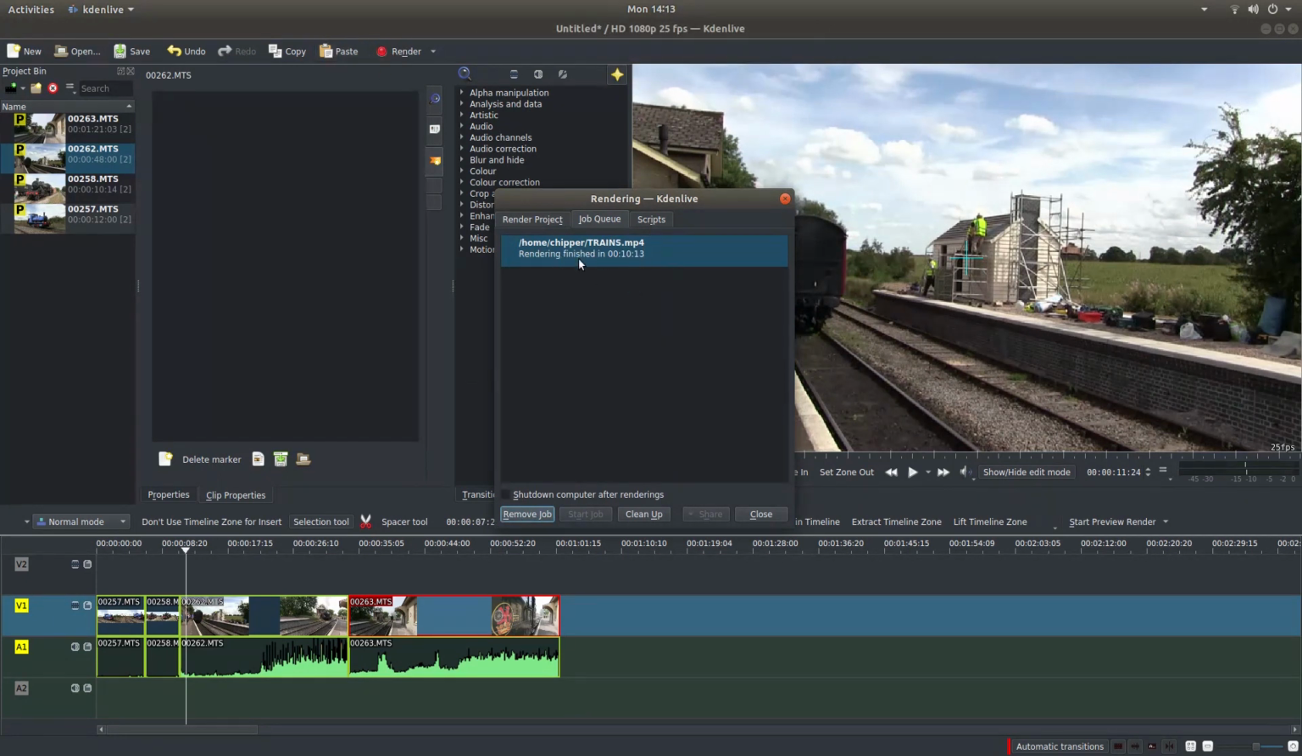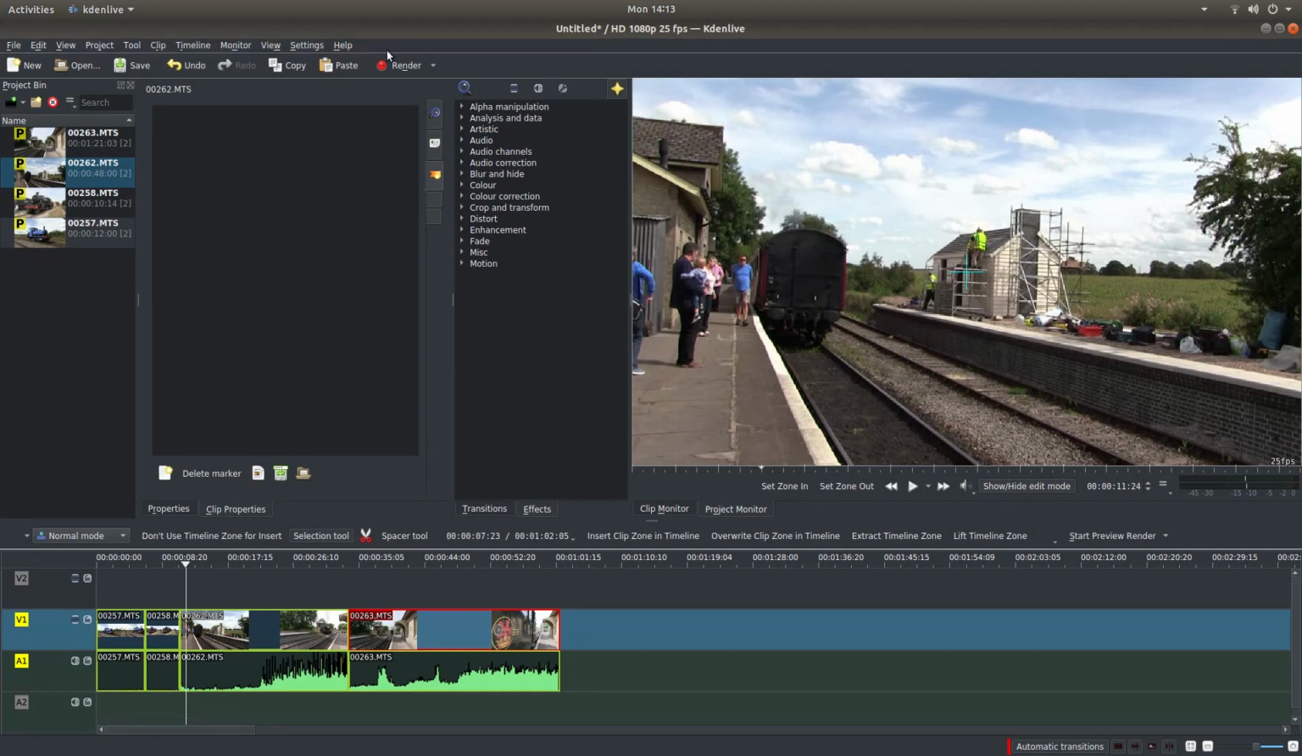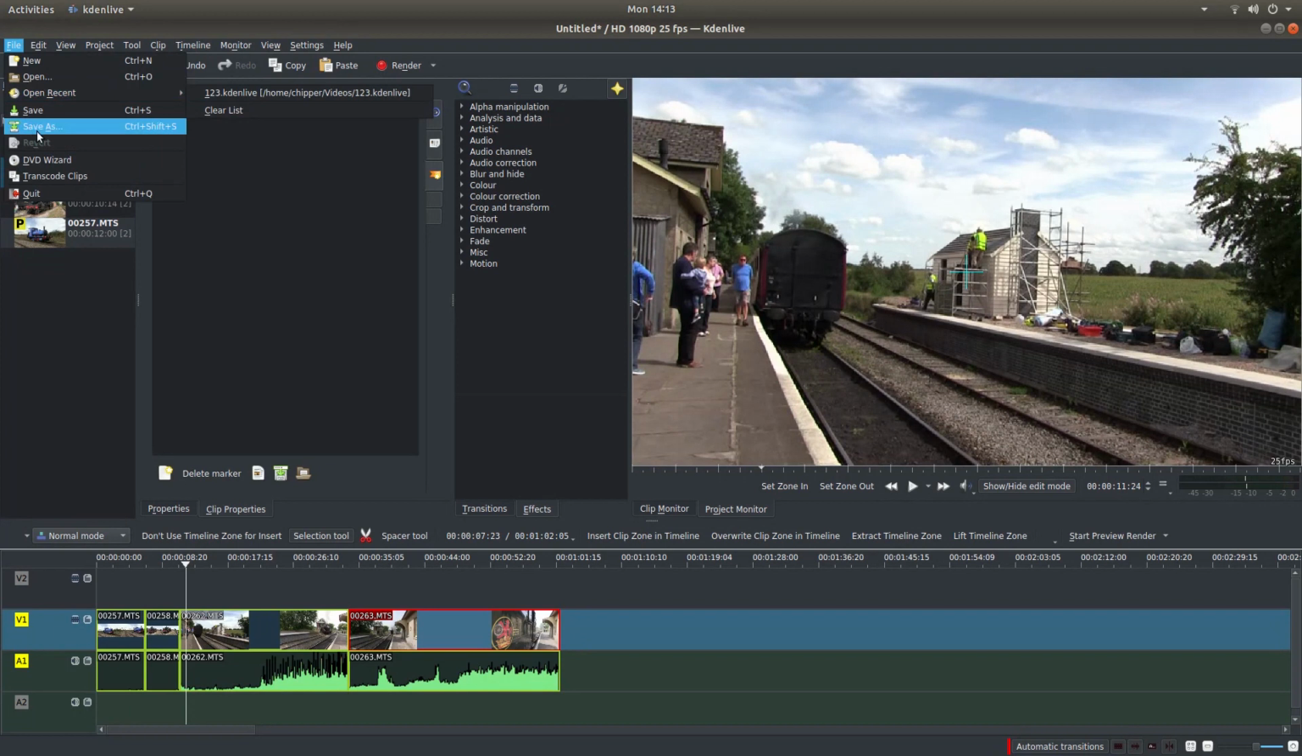Okay, well once your clip's finished rendering you can just remove the job, close this down, and you can save your image. In fact, save the document if you want. In fact, this is where placing your pointer here and hitting Control M does come in handy, because if you want you can save as, and then you'll be able to open this up again. I'm not going to bother with that.